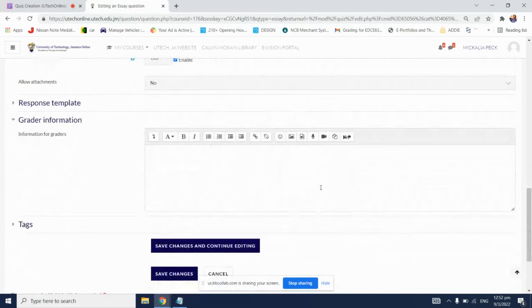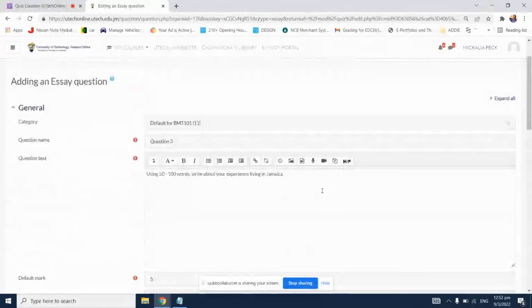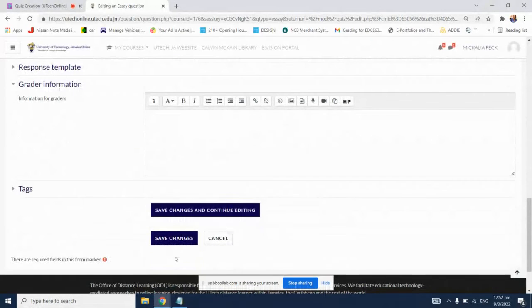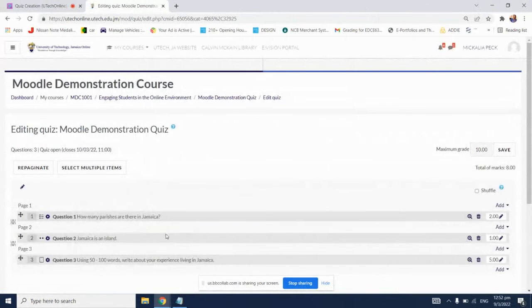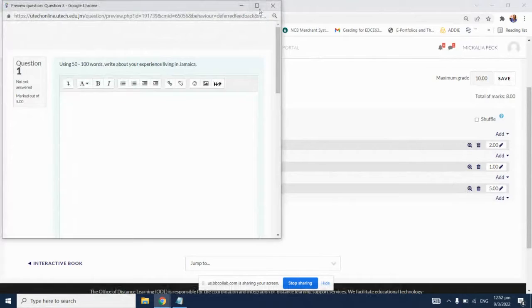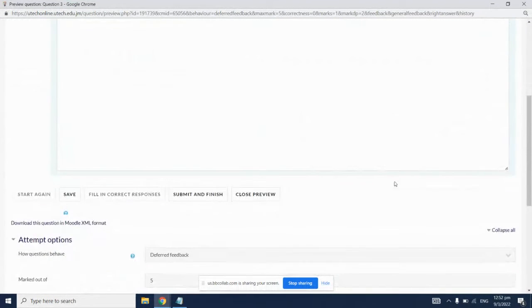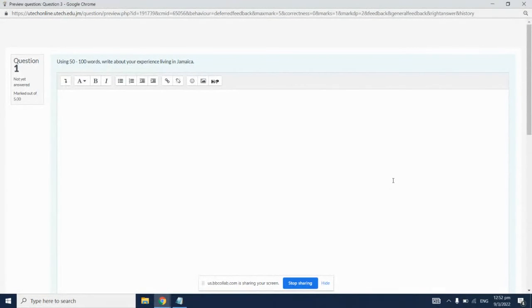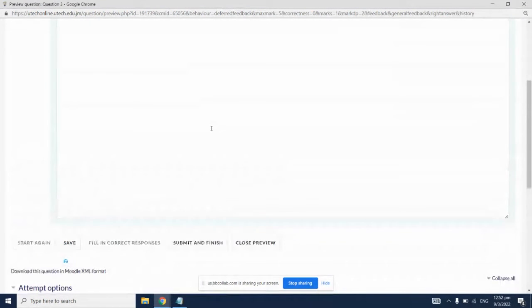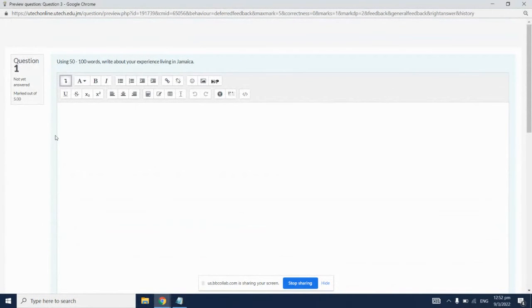All right, those are the most important features and fields that we want to fill out. As said, there are others that you can explore in your own time. We're going to scroll down, click on Save Changes, and we can preview the question. You see how that box is very big because I selected 40 lines. They'll be able to type their response in this box. They can click on the arrow for additional options, and once they have entered their response, they can submit. It also shows them to the left here how much the question is marked out of. So it says out of 5.